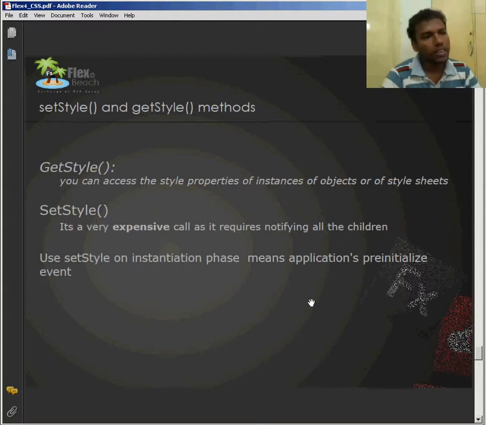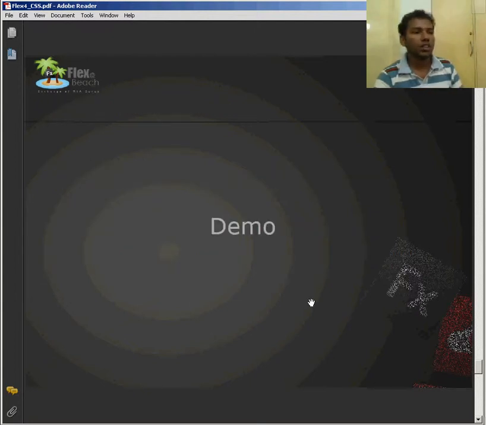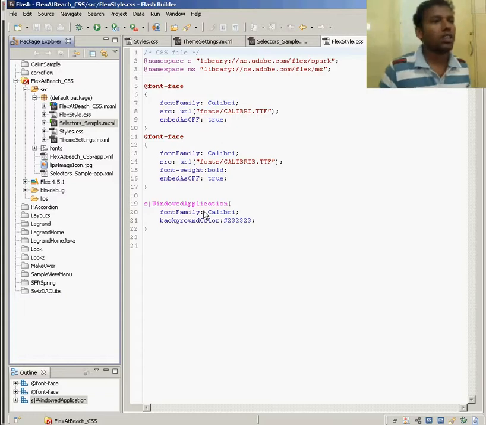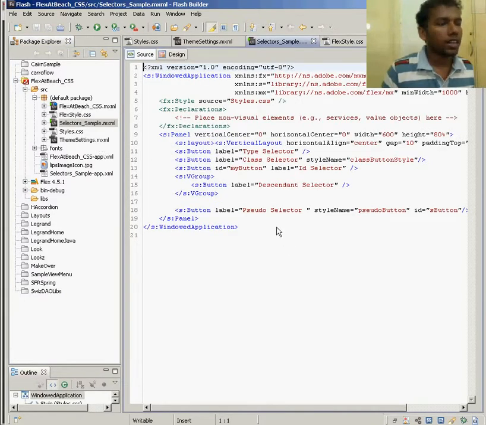First we will have a selector sample. Here we have a panel, and within the panel we have multiple buttons, and the first one is for example for type selector, class selector, and ID selector. Here we have used the type selector, class selector, and ID selector, and this is the descendant selector, and this one is the pseudo selector. That's it. Thank you.